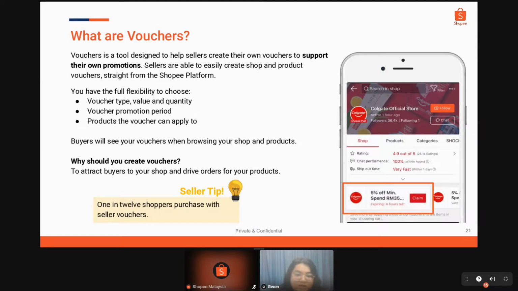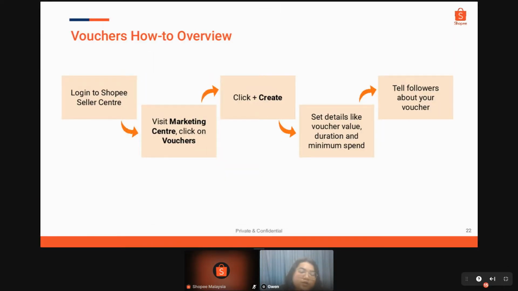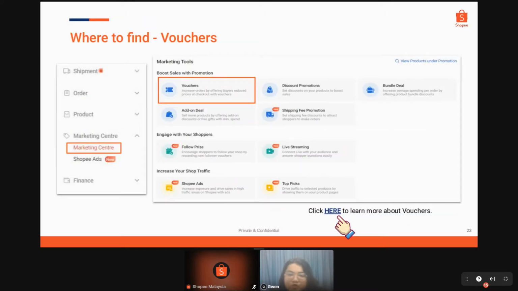So the next one is how to create the voucher. You go to the Shopee Seller Center, then click the Marketing Center, the same as before, because today our topic is around the Marketing Center. Then click Voucher, click Create, then fill in all the details, and that's all. I will also show you a live demo of how to create the voucher.